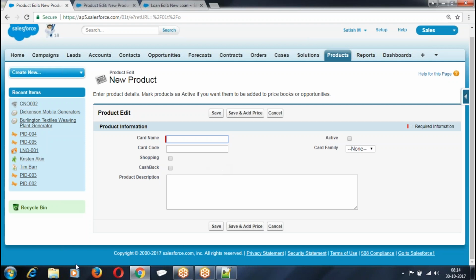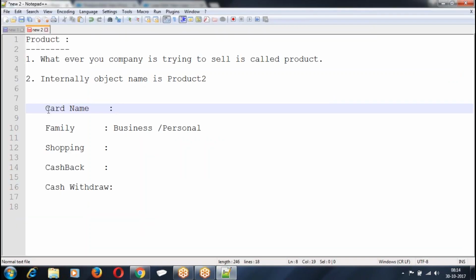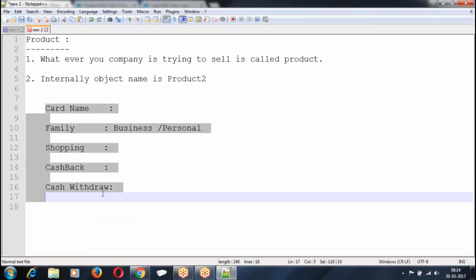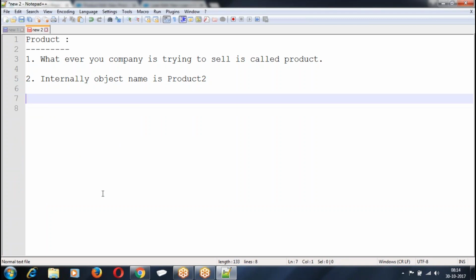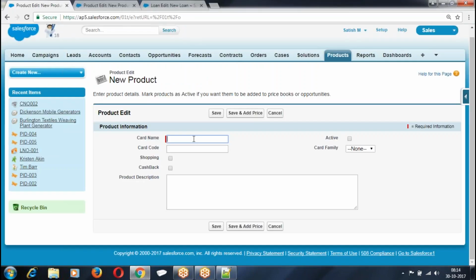Right? So, what is the first one we have? Object called product. Okay. Next, we have every product will have a standard price. Look at this format. Metric.